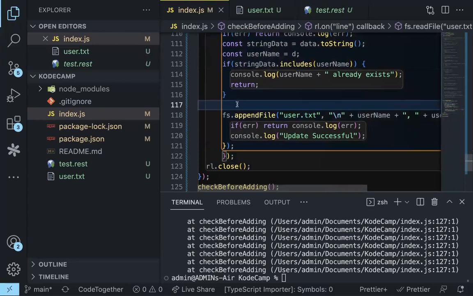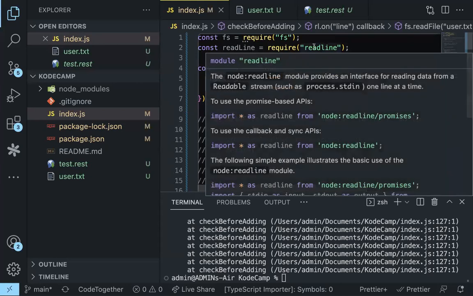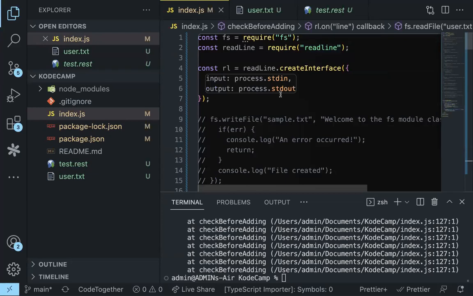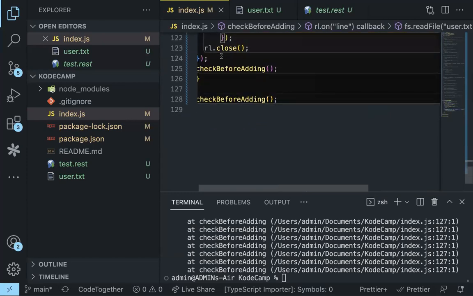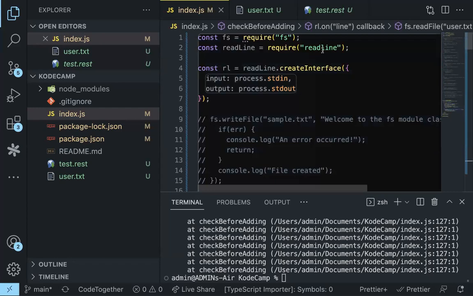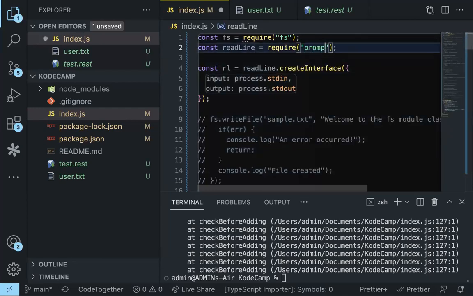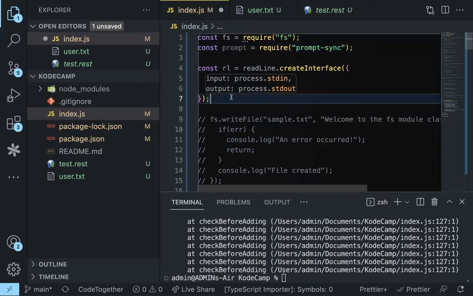I think I didn't use readline. There was another package I used, which I can't really remember now. Is it prompt I used? I can't remember for now. But why not try prompt sync? It's less cumbersome than that. Prompt sync, yes. I'll just call this prompt. Then you put sigint too.